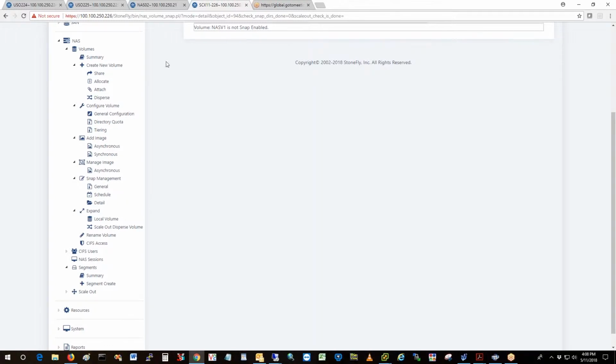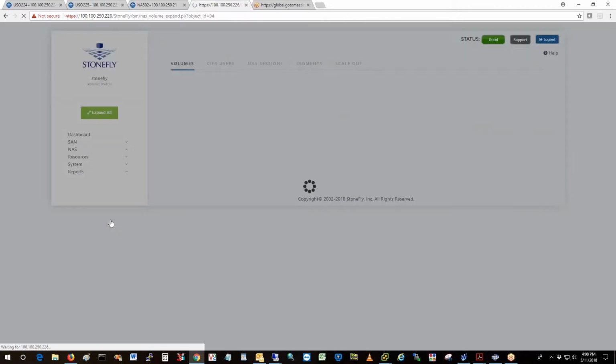At any point in time, you can expand the volume. I say, well, I'm running out of space. I need to expand this volume. You would just come to expand the volume.